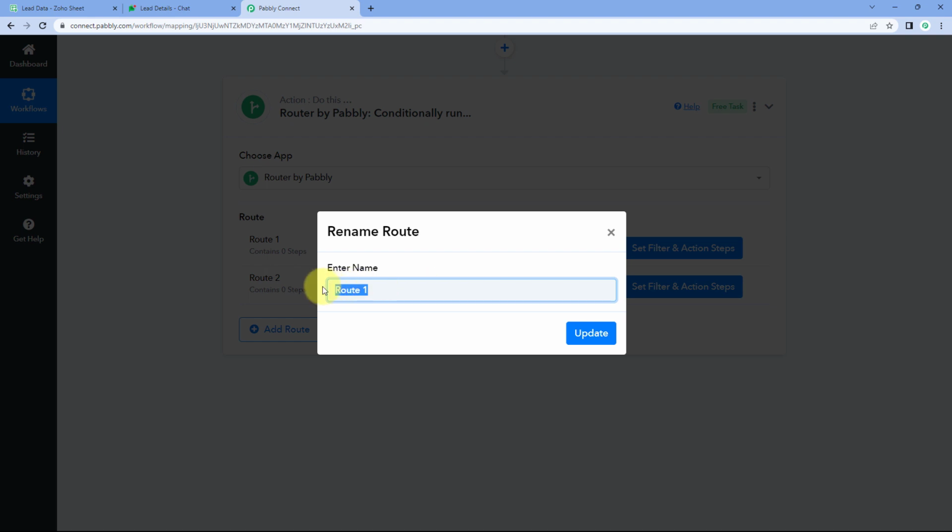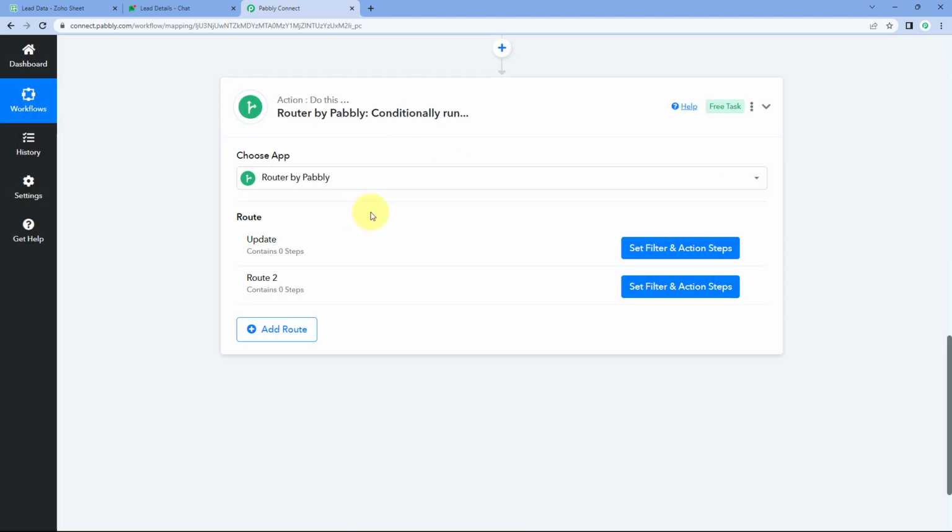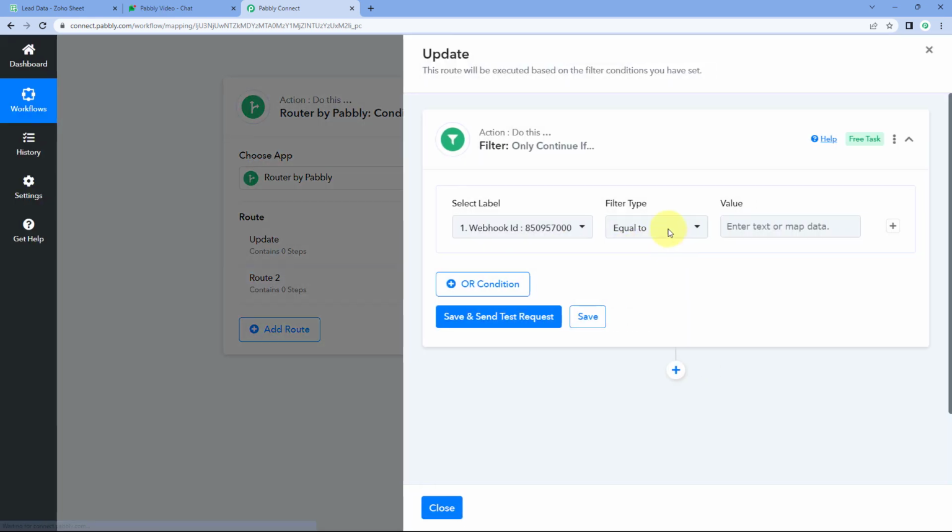For example, I'll rename it as update. So if the row is updated in our Zoho sheet, in that case, what route or what path of automation we want this workflow to follow. So we have selected this route as update. Now let's click on this set filter and action step. And the first thing it asks us is the filter.